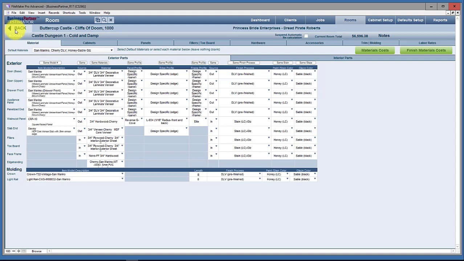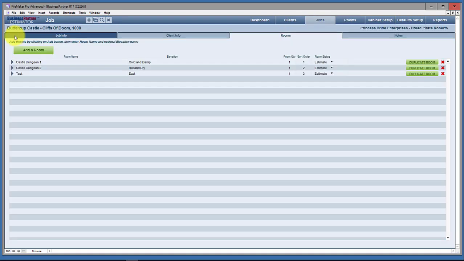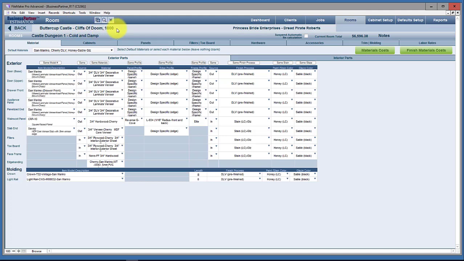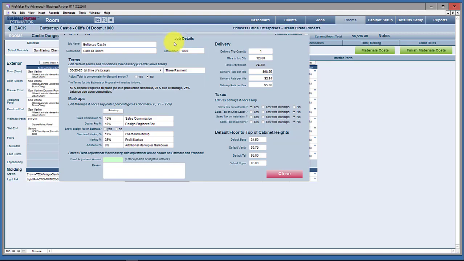Then we have this back button, and the back button takes you back to the Rooms tab where we came from. So we're back here where we came from. So that's one of the options, and I can go back there by going into the blue triangle. And then we have the actual room name along with the job name here. If we click on that, we get a pop-up box with the job details.